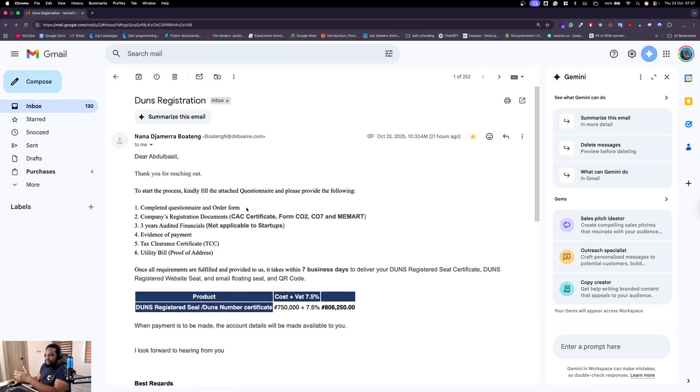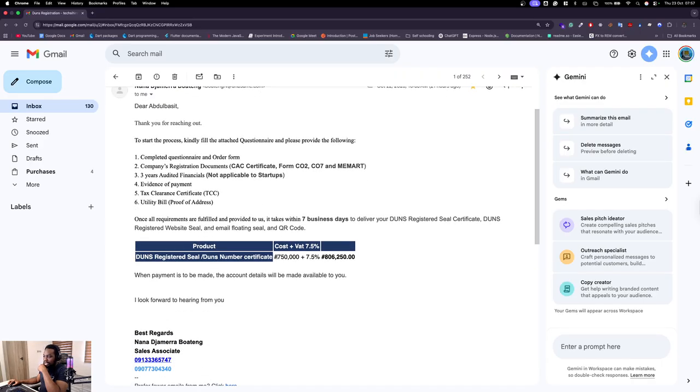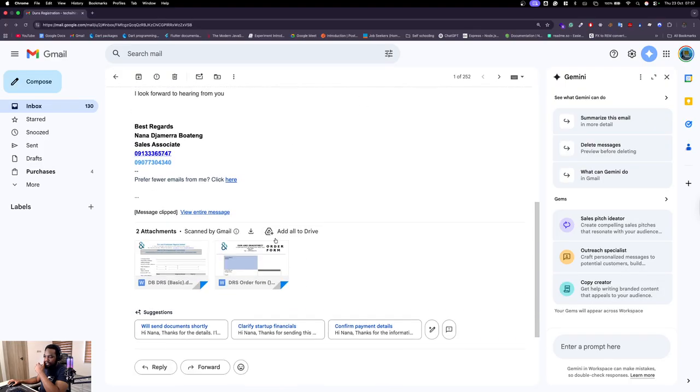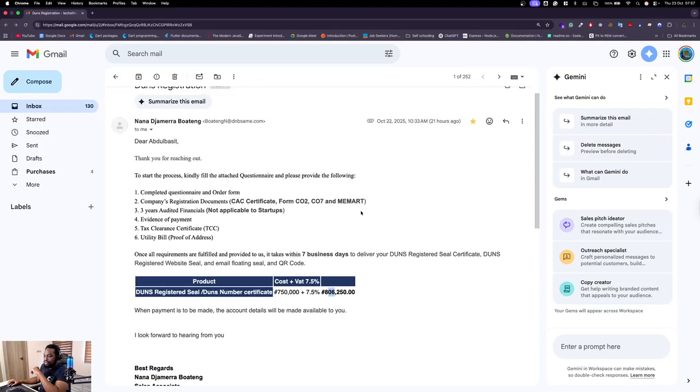This email is just saying this is the requirement for registering with the DUNS number, getting the DUNS number. Yeah, that is fine. I have all these other requirements, but then you see, I have to pay this amount of money. This is 800,000 naira that I have to pay to get this DUNS. That's a lot of money, and they're saying we should fill in all this form and so on.